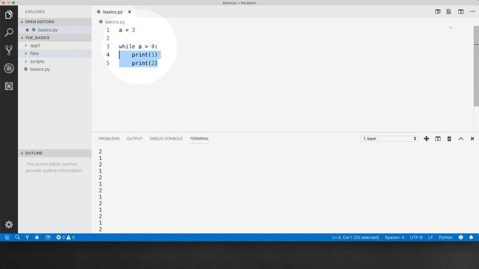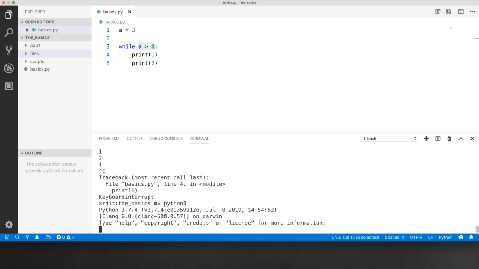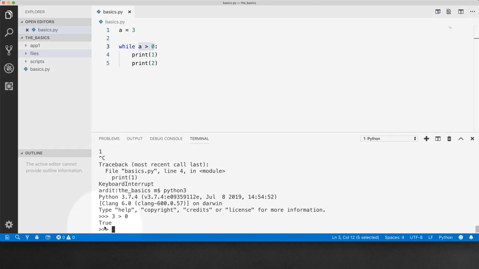Now, of course, this will always forever be true, because it's just a static declaration of a variable here, so no one is changing it here. Therefore, the condition will always be true. You can see inside Python, when you check something like 3 is greater than 0, you get true. So this is basically while true, and you will sometimes see it like that.